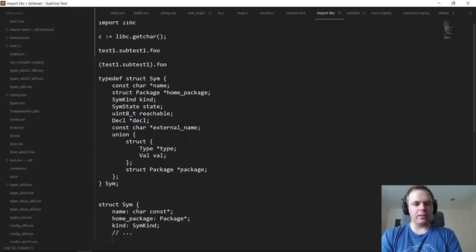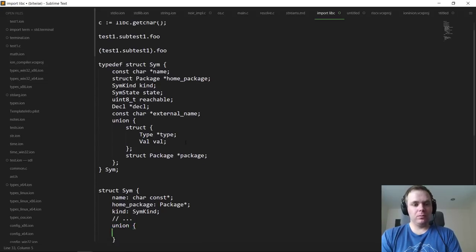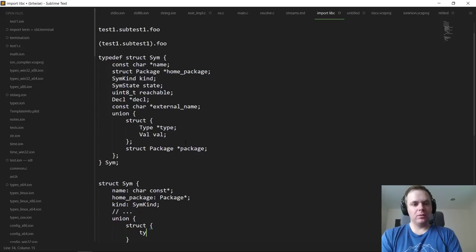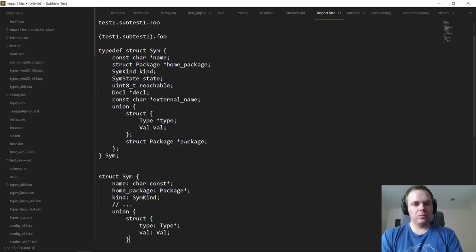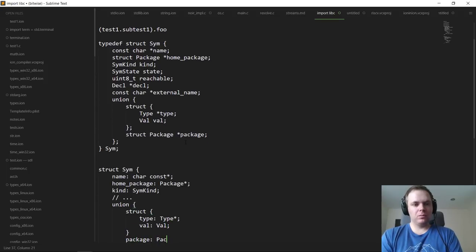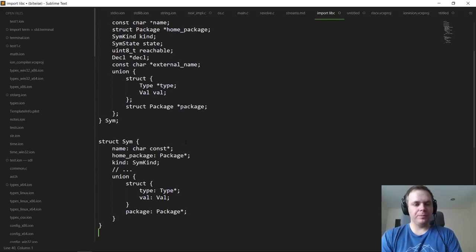And then you would basically do union, struct. This kind of thing. So pretty much exactly like C, right? Pretty much. Fewer semicolons, but that's about it.